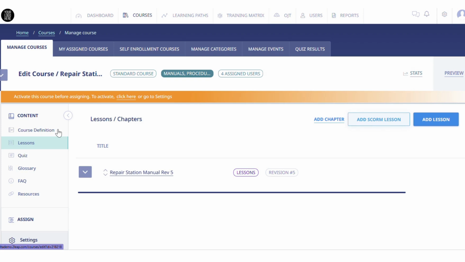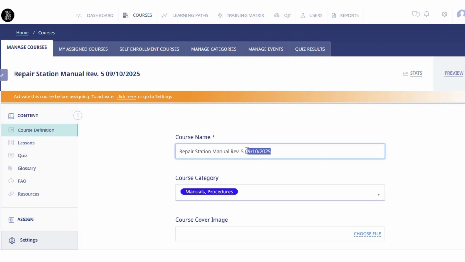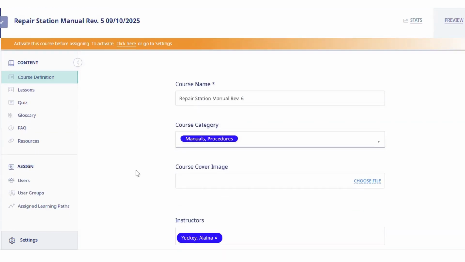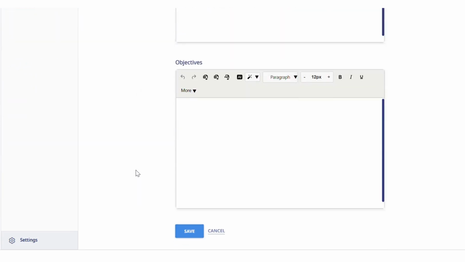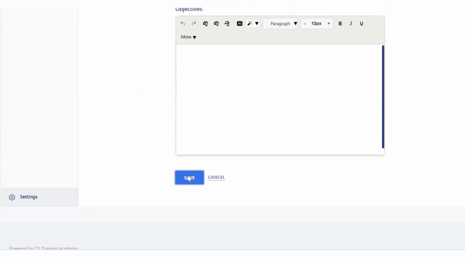Click the Edit option on the far right of your screen. This will take you to your new course. Then click on the course definition and change the course name. For this example, I will delete the date and change the name from Rev 5 to Rev 6. You will then scroll down and save your edits.